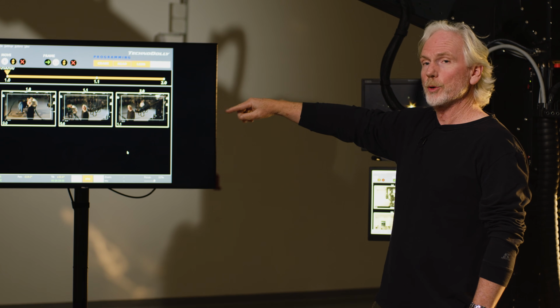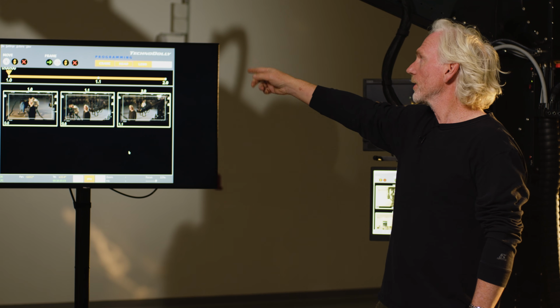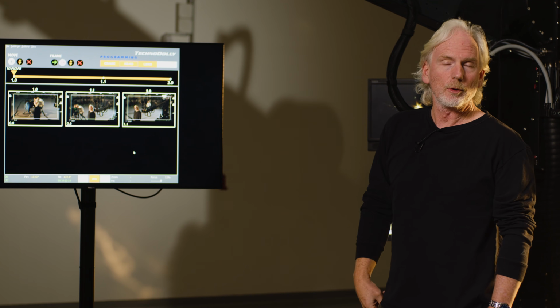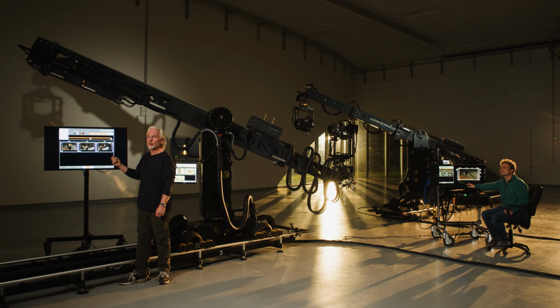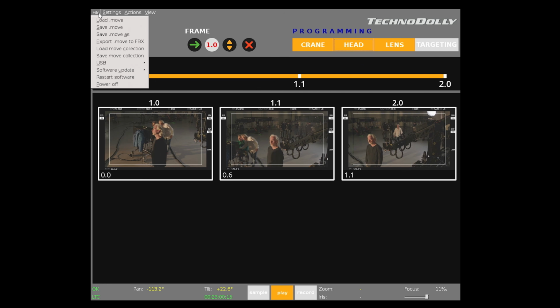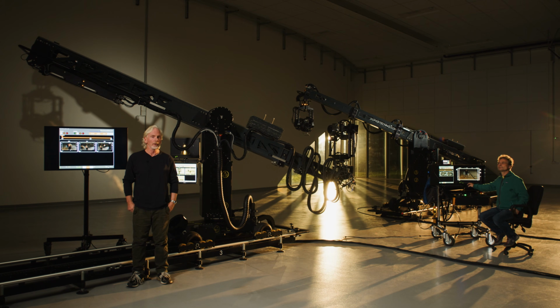You'll see along the top, which we'll get to next, it says File, Settings, Actions, and View, and then we'll cover that next. Under File, we have Load, Save, Save Move As. So like on any normal computer, it's where you load a file, save a file, or save as, you can give it a new name. .move files are proprietary to the Technodolly system. They are human readable.